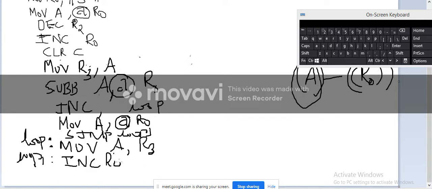Here also there are different methods, DJNZ, which we have used with R2, back. This back goes to again subtraction with A. You should have saved it. So clear carry. So here it should go.